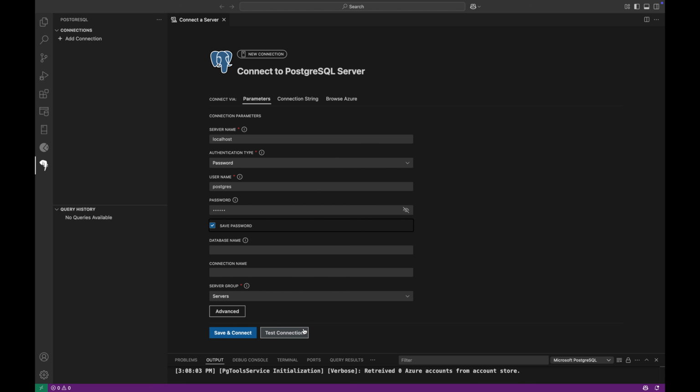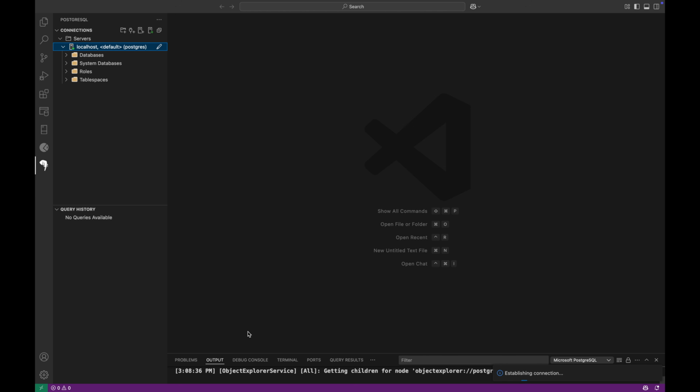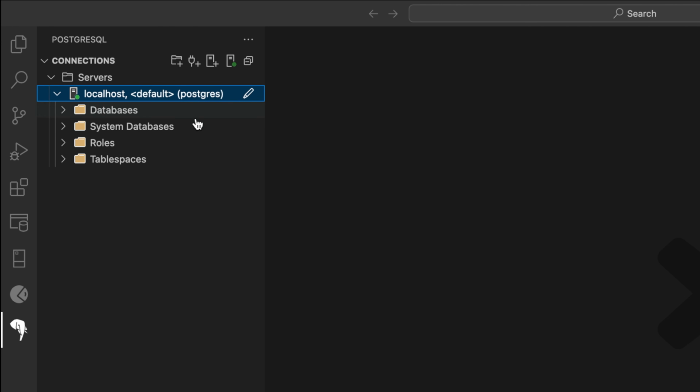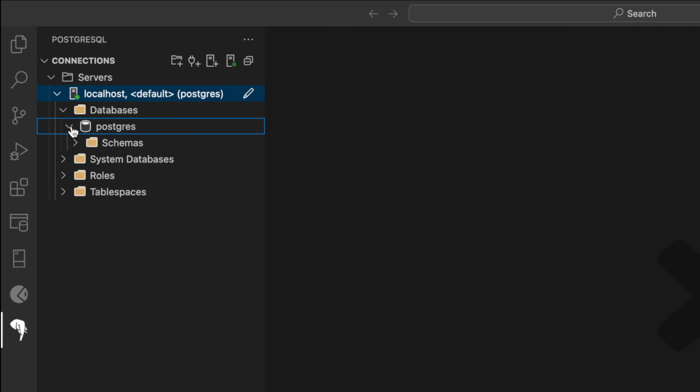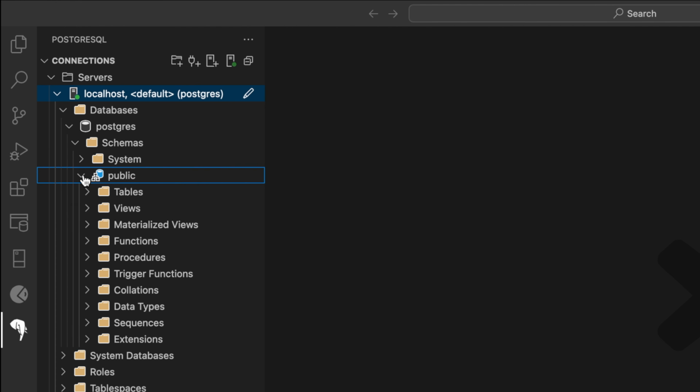After that, click Test Connection to make sure everything is working. If the test is successful, go ahead and click Save and Connect. After that, you'll have an active connection. Check the left-hand side to see the list of tables. Right now, we don't have any tables in the database.